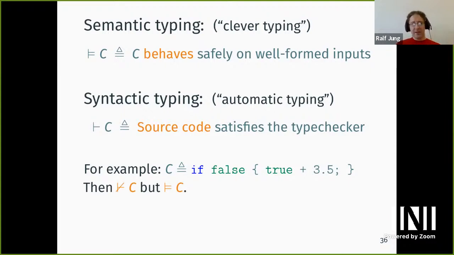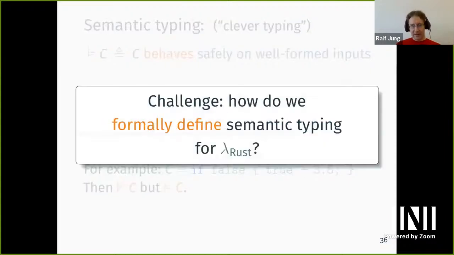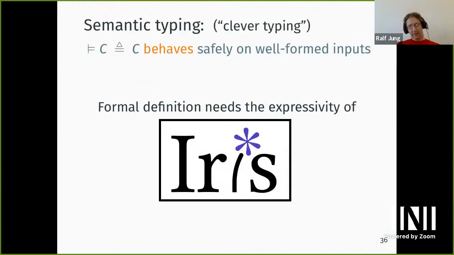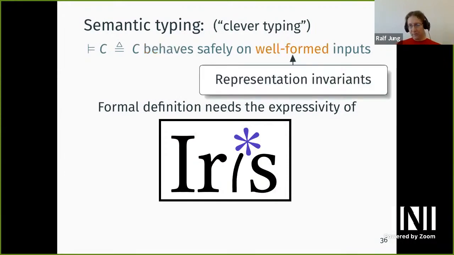Now, of course, the problem is actually formally defining semantic typing for a language as intricate as Lambda Rust with all these features of ownership and borrowing. And this is where finally Iris enters the picture. So in particular, to define this notion of semantic typing, we have to define this notion of well-formed inputs, which boils down to stating representation invariants for all types in the type system, as well as the implicit global invariants just upheld by the context itself. And to state those invariants, we need the full expressivity of Iris.